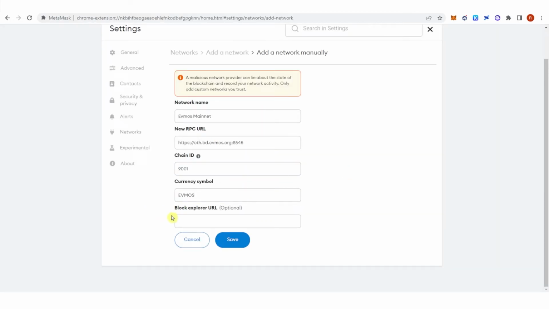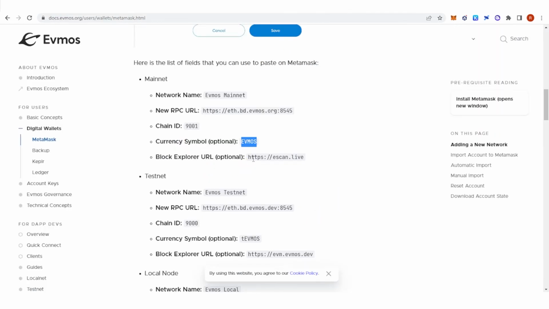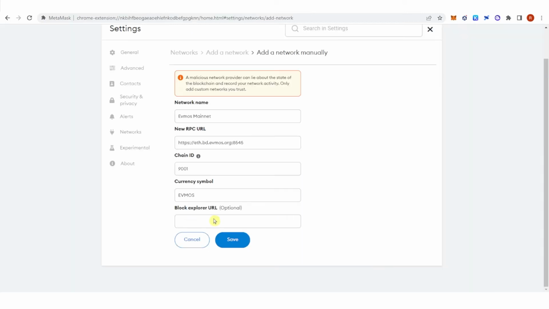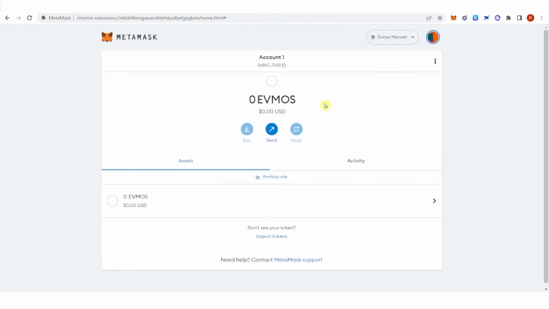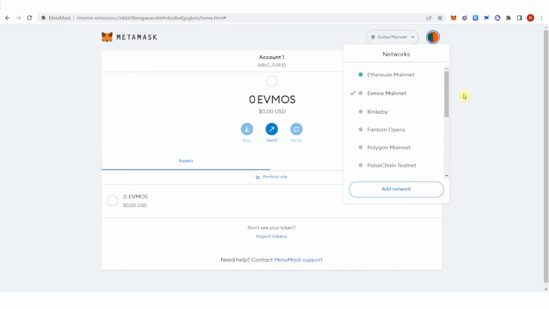As for the Block Explorer URL, you can either fill this information or not, but we're going to fill this information. Then after you type all of this information, click save, and now you have EVMOS mainnet in your Metamask wallet.